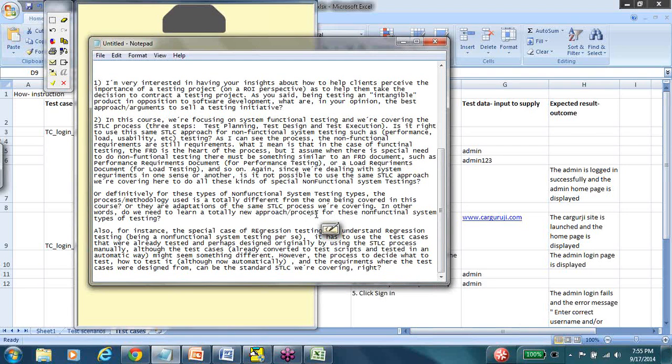We're focusing on and covering the SDLC process. Is it right to use the same for non-functional testing? Yes, we can use that. As I can see, the processes still start from requirements. Yes, that is a good observation.